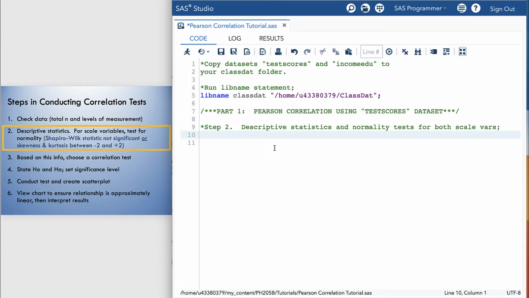Anytime we run descriptive statistics from now on for a scale variable, we will also want to compute a normality test. We're going to use the proc univariate command to run descriptive statistics with normality tests for these scale variables. So proc univariate data equals our library dot dataset name, normal.